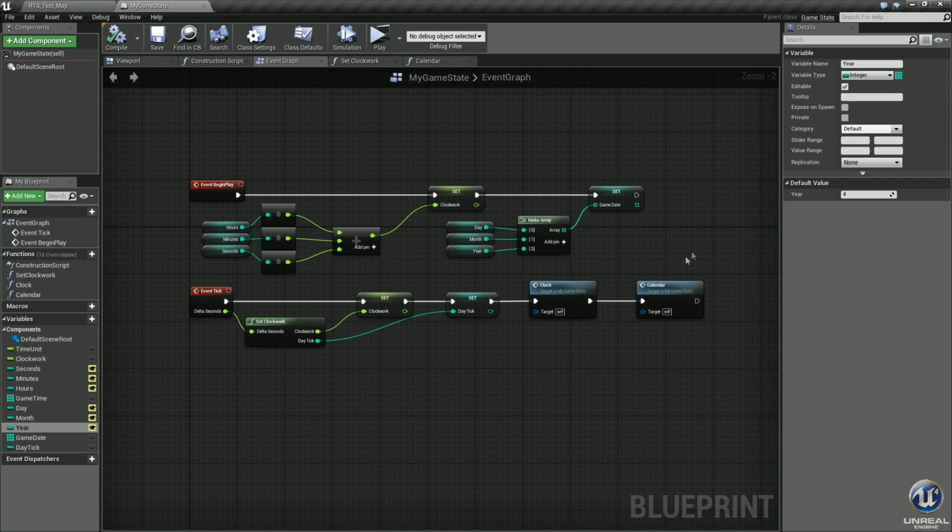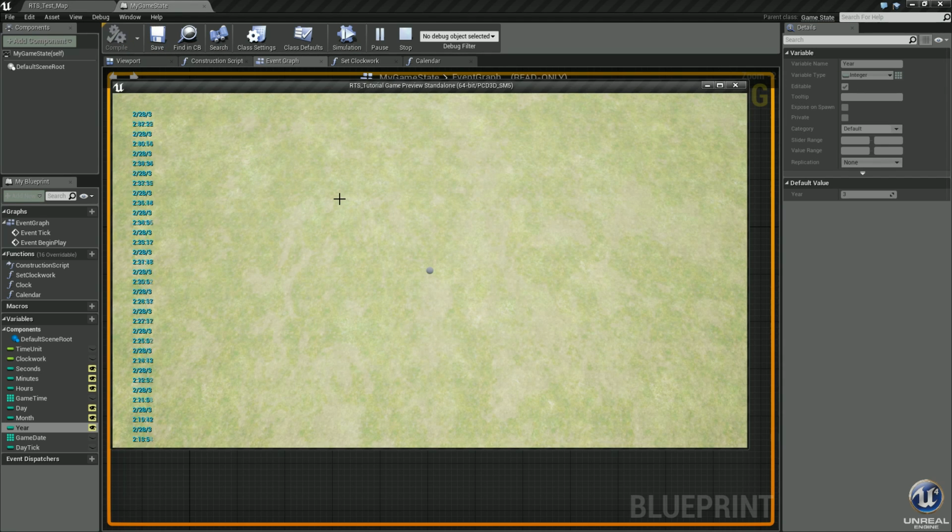There we go. All right, then one last test here. Let's go ahead and make that year 3 and day 28. Compile, save, play. Make sure that now it shouldn't hit 29. It should just go straight to March 1st.